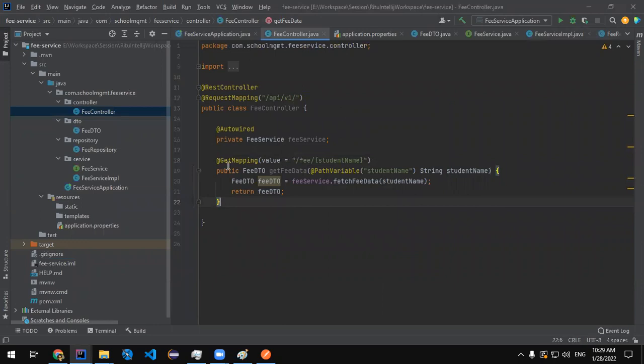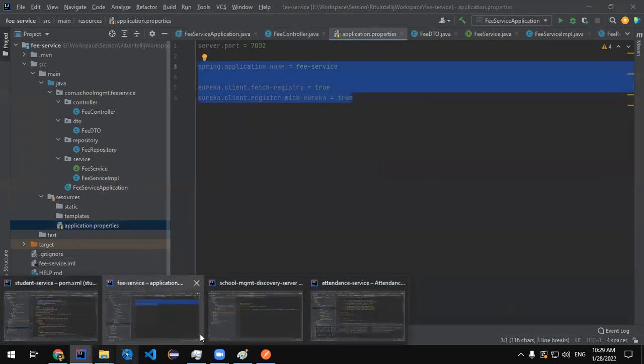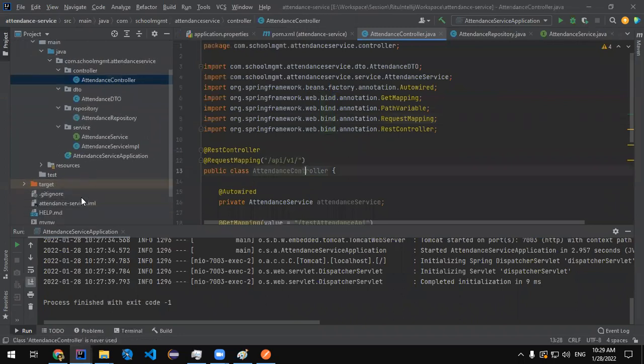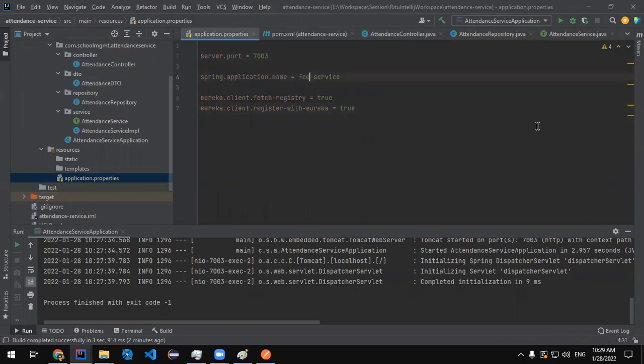No configuration is required in the class. You just have to go over the properties file and put these things. I'm not going to type them again, I'm just going to copy paste. We just configured the port, and the only thing we have to change is attendance service. We are going to use this in student service. First step is done.